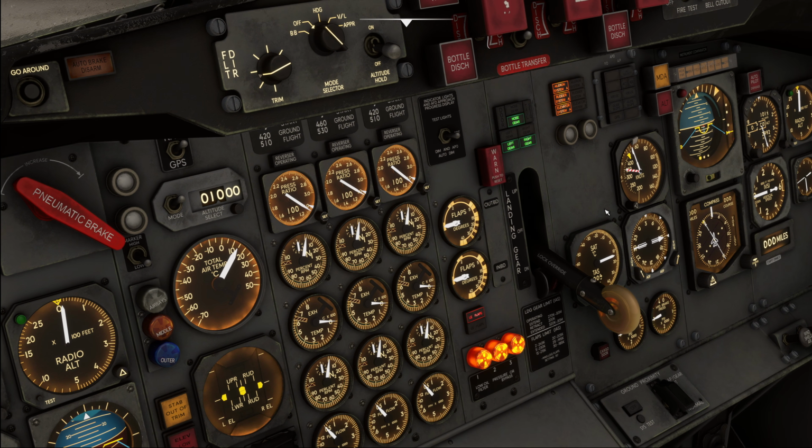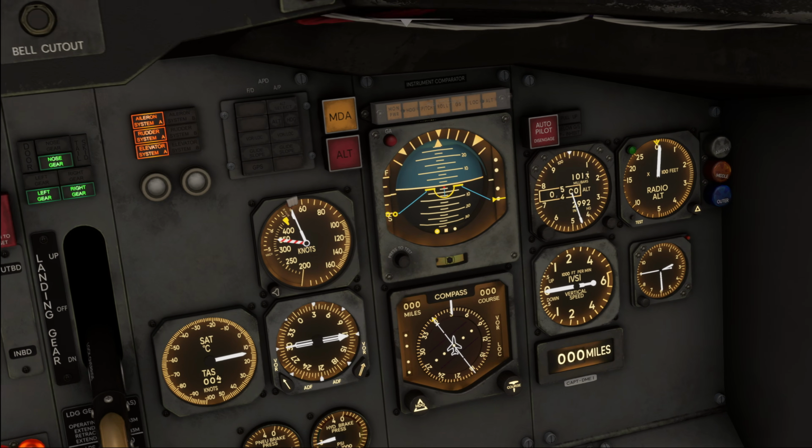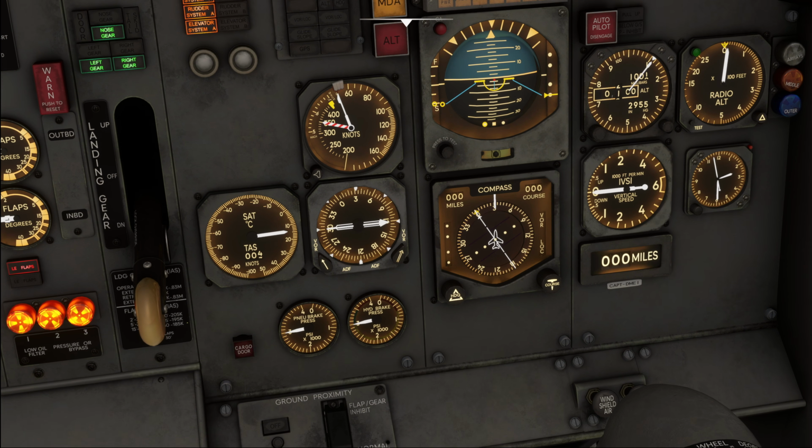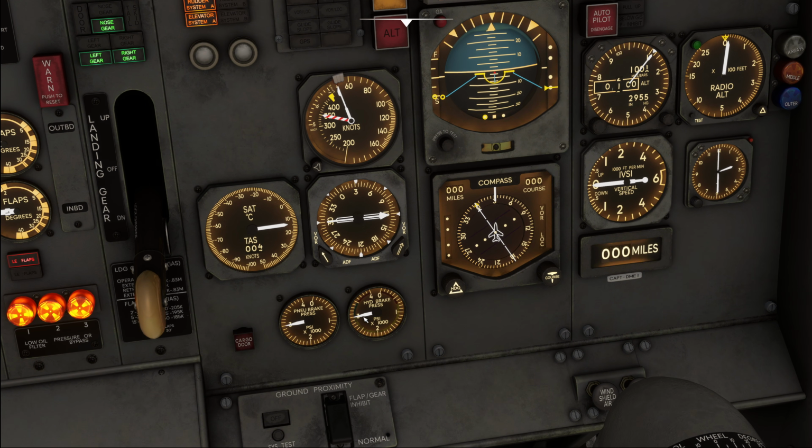Moving on to the right hand side, then we have the first officer's side, and over here we can do the same tests as we could do on the captain's side and set the altimeter as well, just like this. Finally, make sure that the hydraulic brake pressure is showing 3000 psi, the pneumatic brake pressure as well.